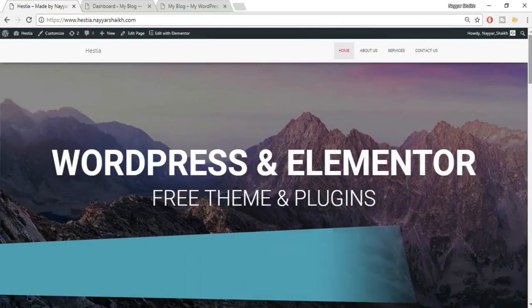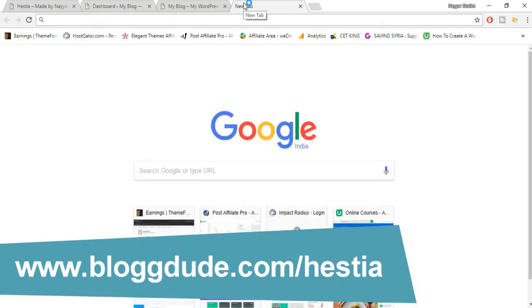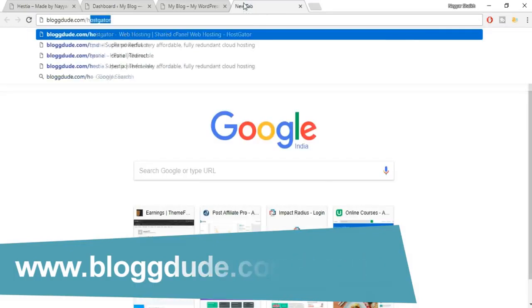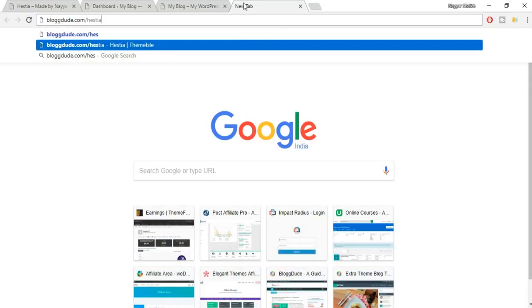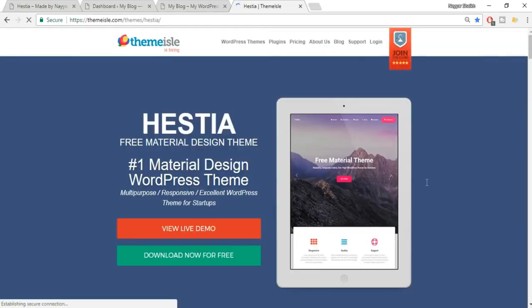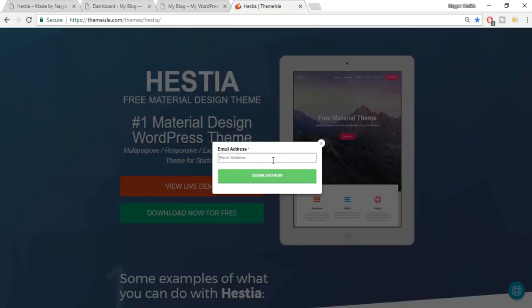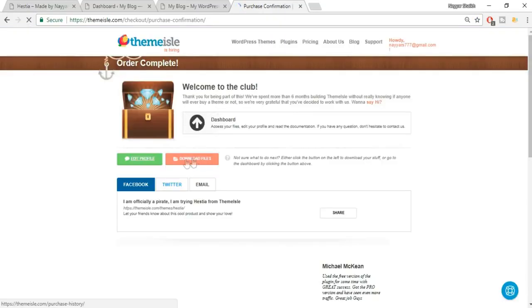So for that we'll be using a free theme as I said to you earlier. So what you have to do, open a new tab, type in blogdo.com/hestia. Okay, HESTIA. It will redirect you to this particular page. From here you just have to click on this download now for free button. It will ask you for your email address. Just type in your email address over here and click on download now. Now here just click on this red button which says download files.